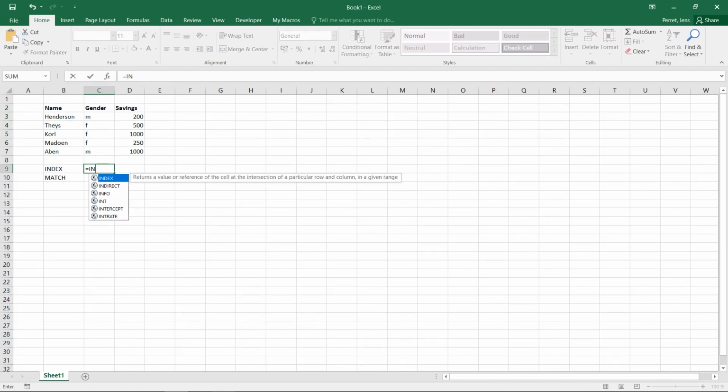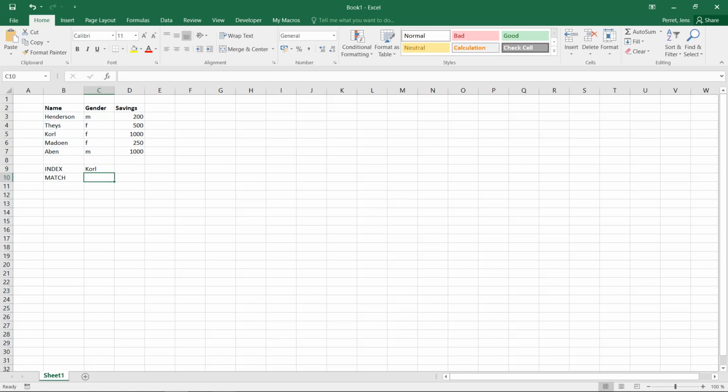Let's just have a look. INDEX by itself wants an array, and then it wants a row number. So if I'm giving it the row number 3, for example, it returns the entry from this column, here, this entry 3.